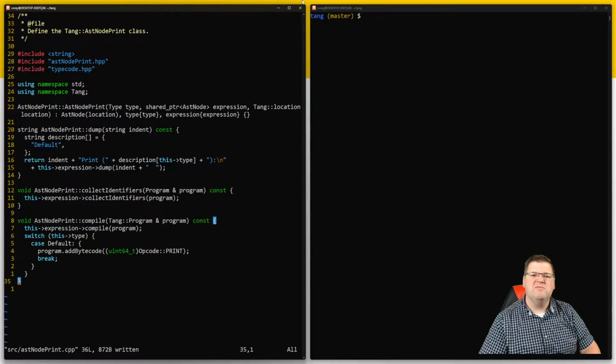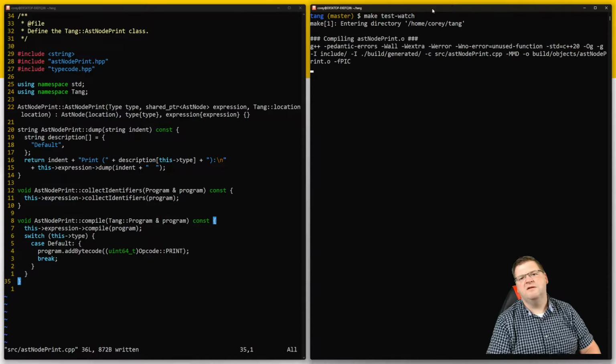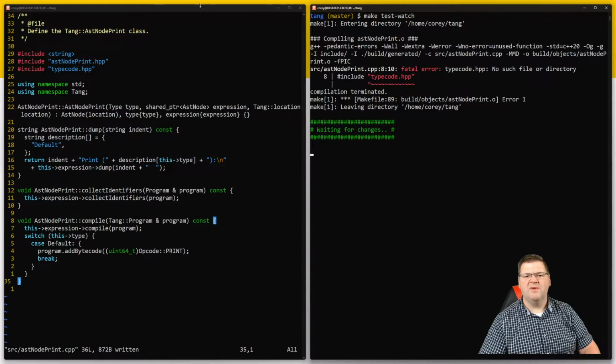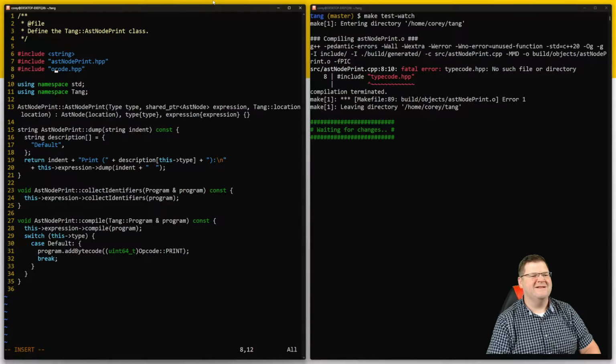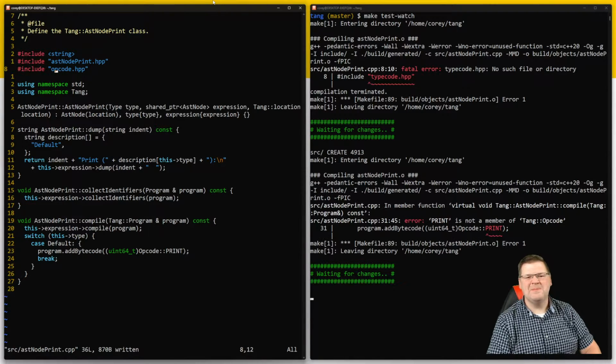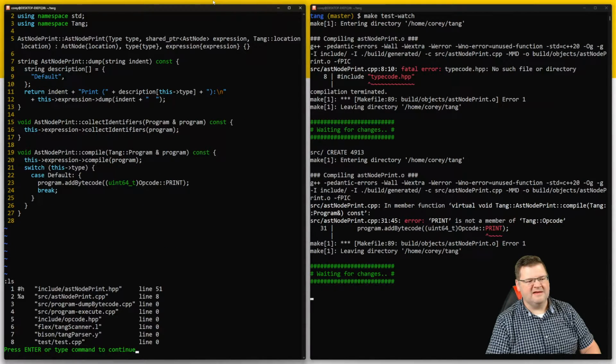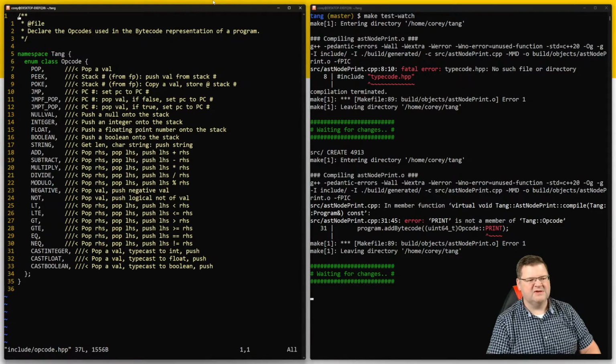And at this moment, we should be able to start at least doing our there we go. Type code. Opcode. There we go. Yeah, print doesn't exist. I know. We're about to add it. And let's do that one first.